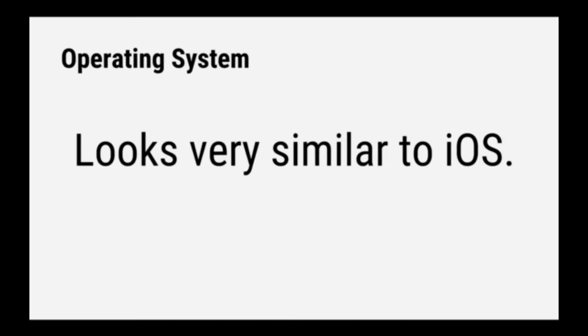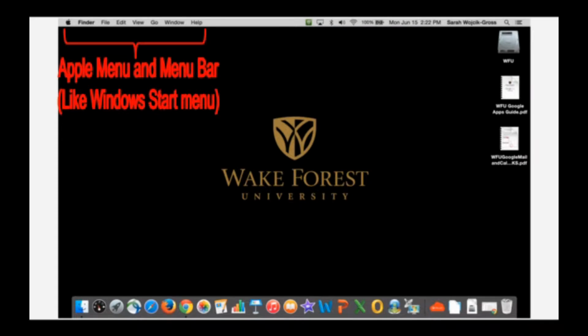A little bit about the operating system. It looks very similar to an iOS device. Here's a screenshot of a desktop. Along the top left, you'll see the Apple icon, followed by the words Finder, File, Edit, View, Go, Window, and Help. This is your Apple menu and the menu bar.